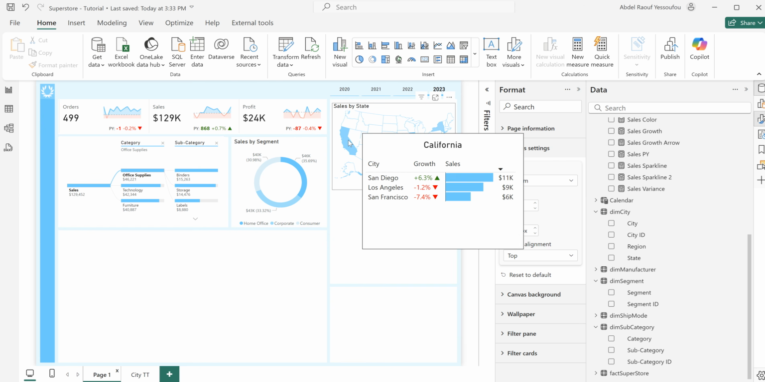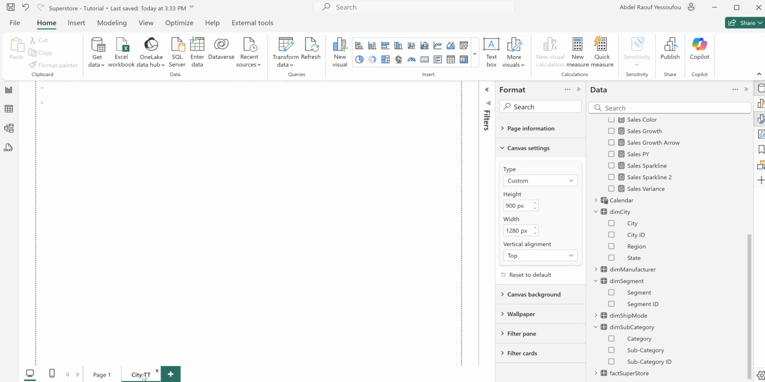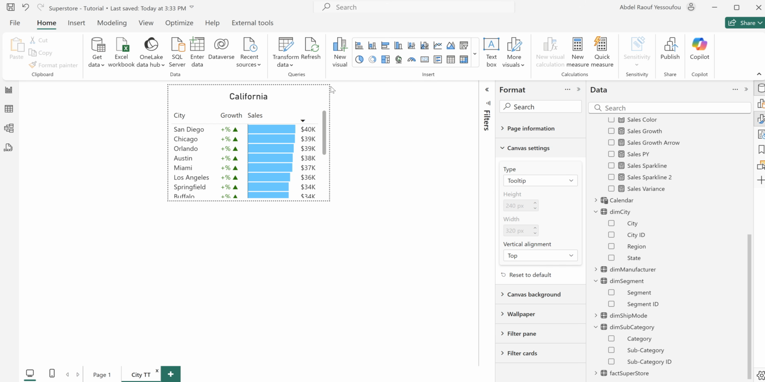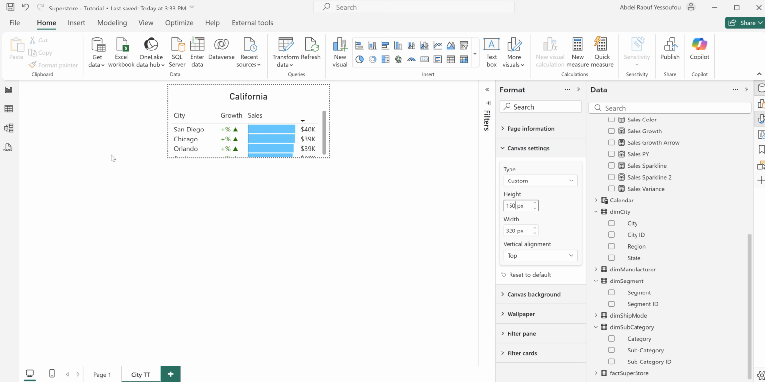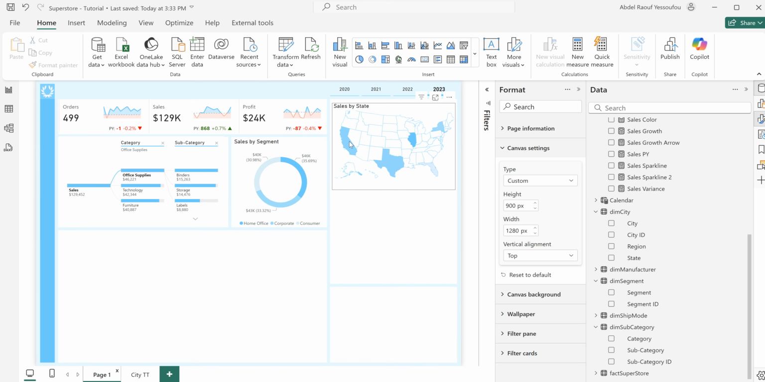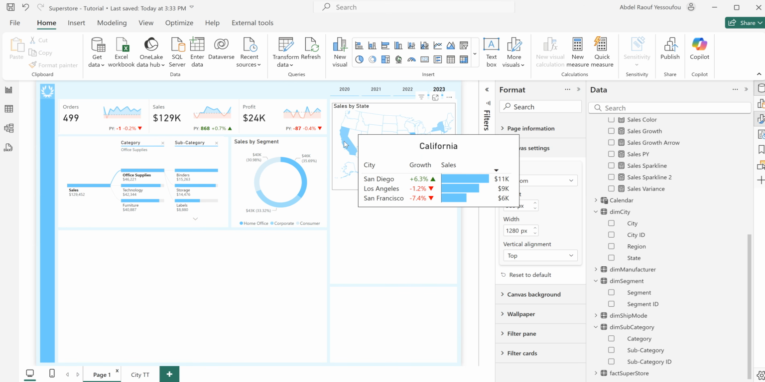Okay, so this is it. I can reduce the size knowing very well that the cities are not many. So let me just click anywhere here, go to tooltip, canvas settings, select custom. Okay, and the height, I want to make it 200. Okay, so maybe I can also make it 150. So that way I can go back here and know I've gotten some space. Okay, so this is good.